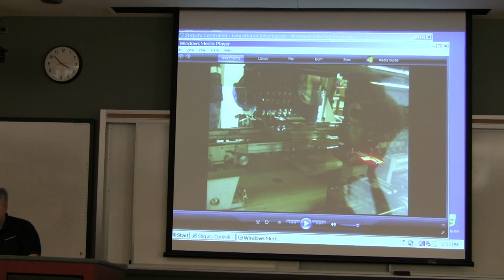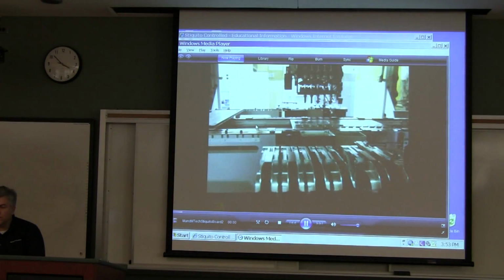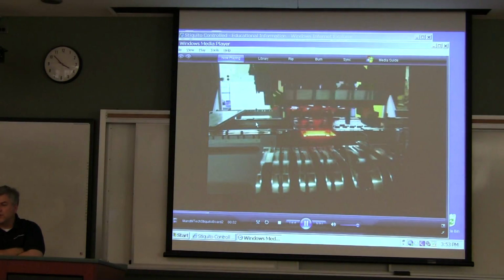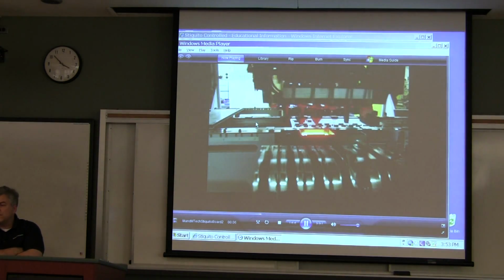As another example, here's another movie of it, showing an example of placing again on the board. And notice there's one of these on each side.